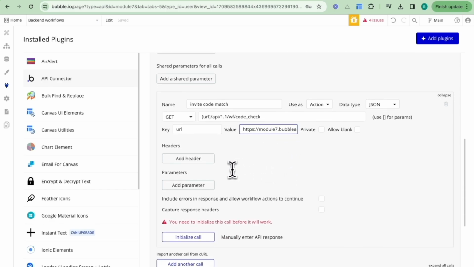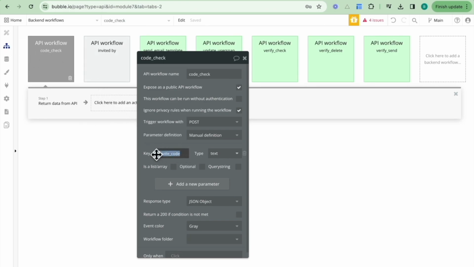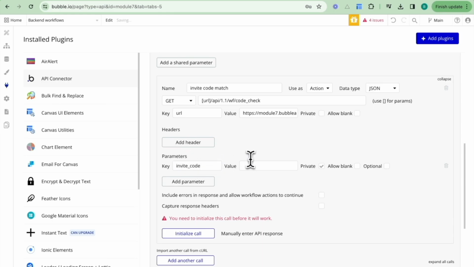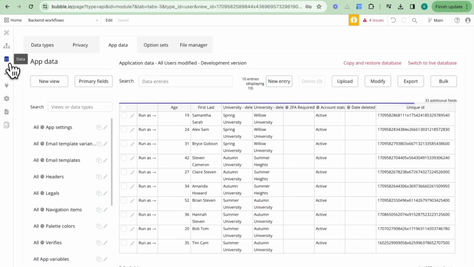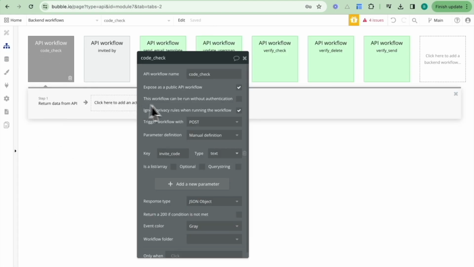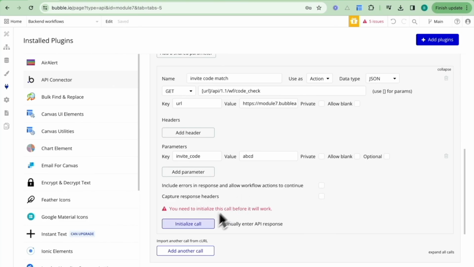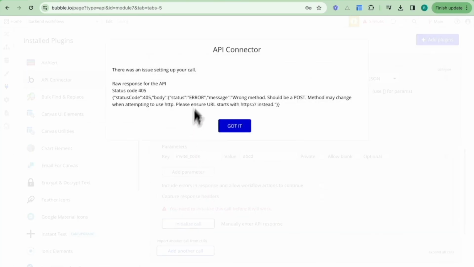Now, the next thing that I'm going to do is add a parameter. And the parameter I want to add, if I go to this workflow, the key is invite code. So I'll copy that one across and paste it here. Now I need a real value. So if I jump over to my database, we can see we have an invite code of A, B, C, D. So I'll copy that one, jump over to my plugins tab, and pop that one here, and I'll just uncheck the private box.